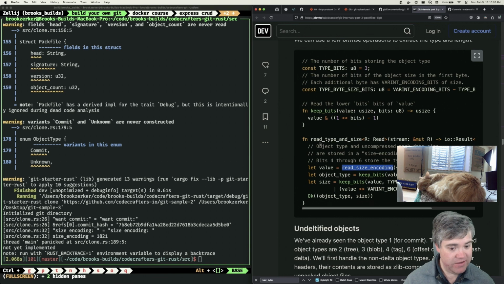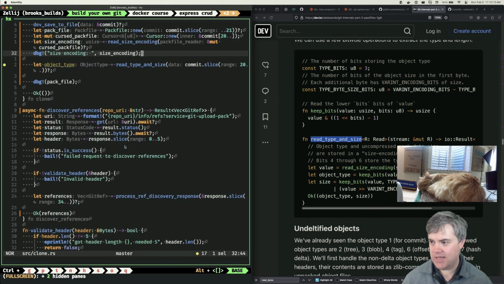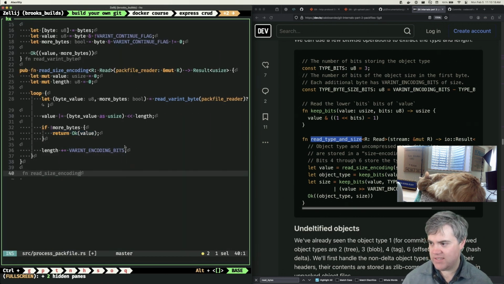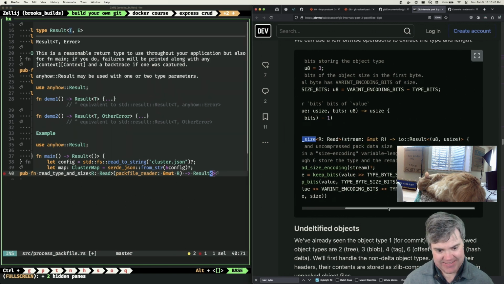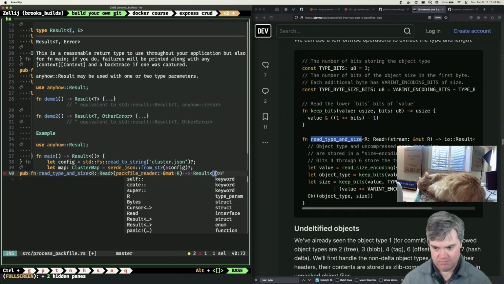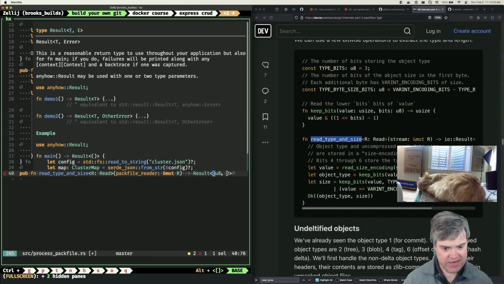Okay, we can finally do, I believe. No, well, we can kind of start with this. We're missing keep bits. Okay, so read type and size. So we can start with this now. So pub function, read type and size. So we've taken our reader. So this is going to be our pec file reader. We're going to return a result with, this is going to be a tuple of a U8 and a size. Okay. We'll start with this. A U8 and a U size, right? Yeah. A U8 and a U size.